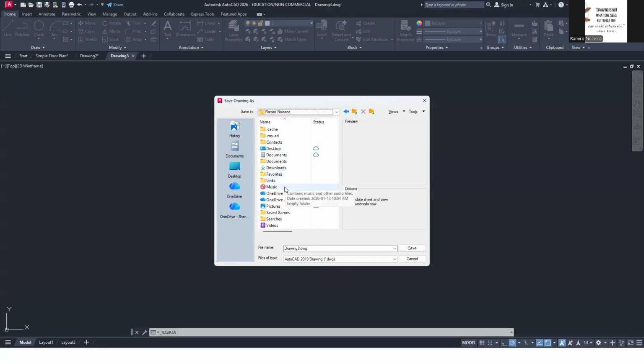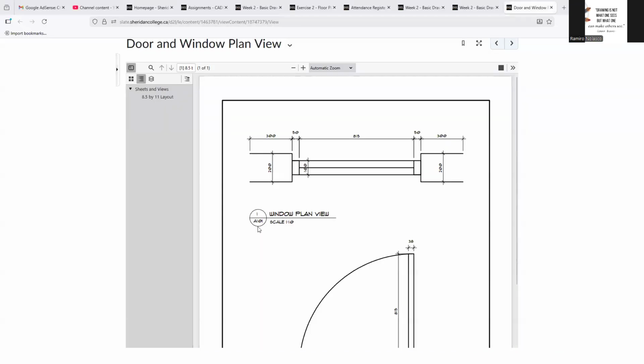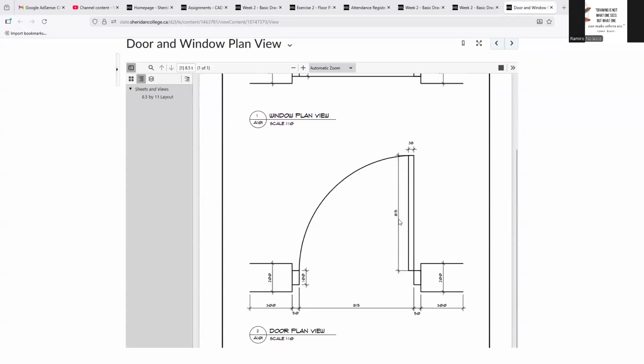Okay. Folder. Where did I put it? Under downloads. Nope. Folder. This PC. Okay. CAD 1. Okay. This will be your name, and then say door and window. Okay. Save it. Door and window floor plan.